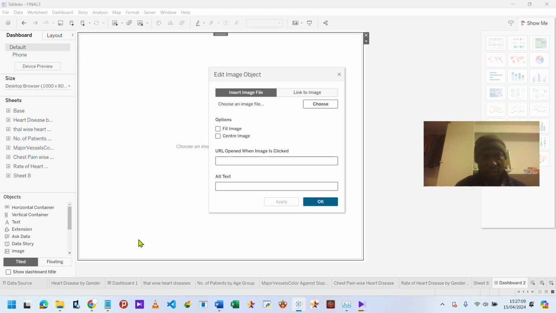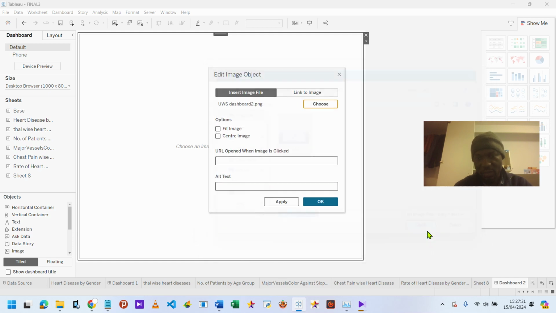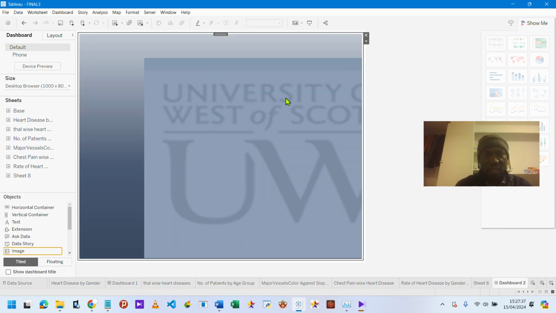And it's tiled. Tiled means... and even before I do that, let me upload this thing first. Insert image or choose image. Yeah, choose image. I've designed a UWS background that I'm going to use for it, like what I've done on the original work. So I import it and press OK, and it has come.